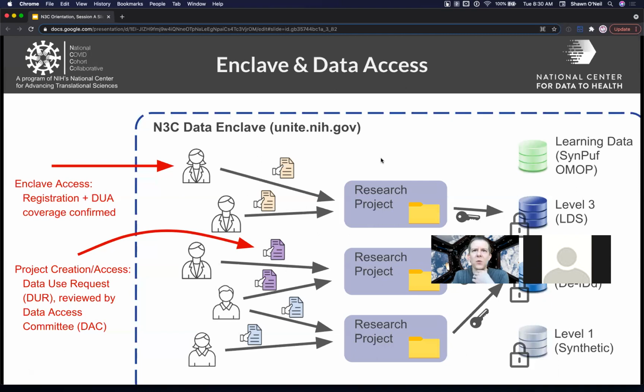With all of that said, we assume you'll want to start playing with data and tools as soon as you can log into the enclave. So we've also included some publicly available data in that OMOP format, known as SynPuff data. Even though it's called SynPuff data, which is short for synthetic public use files, this is notional data. It's fake data, if you will.